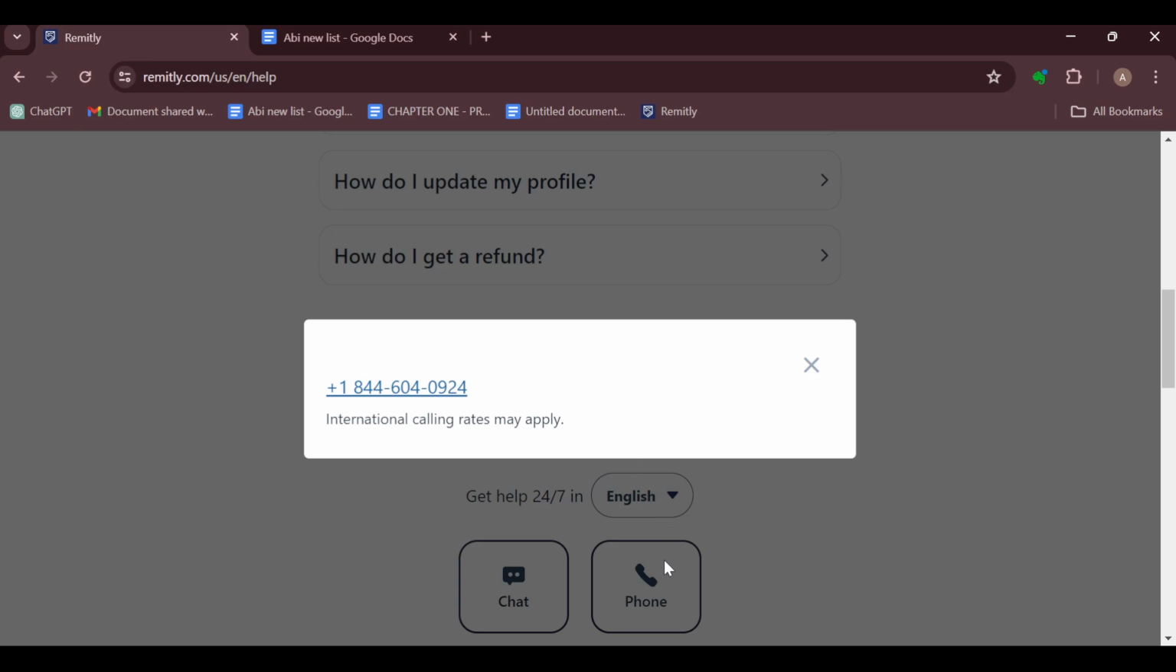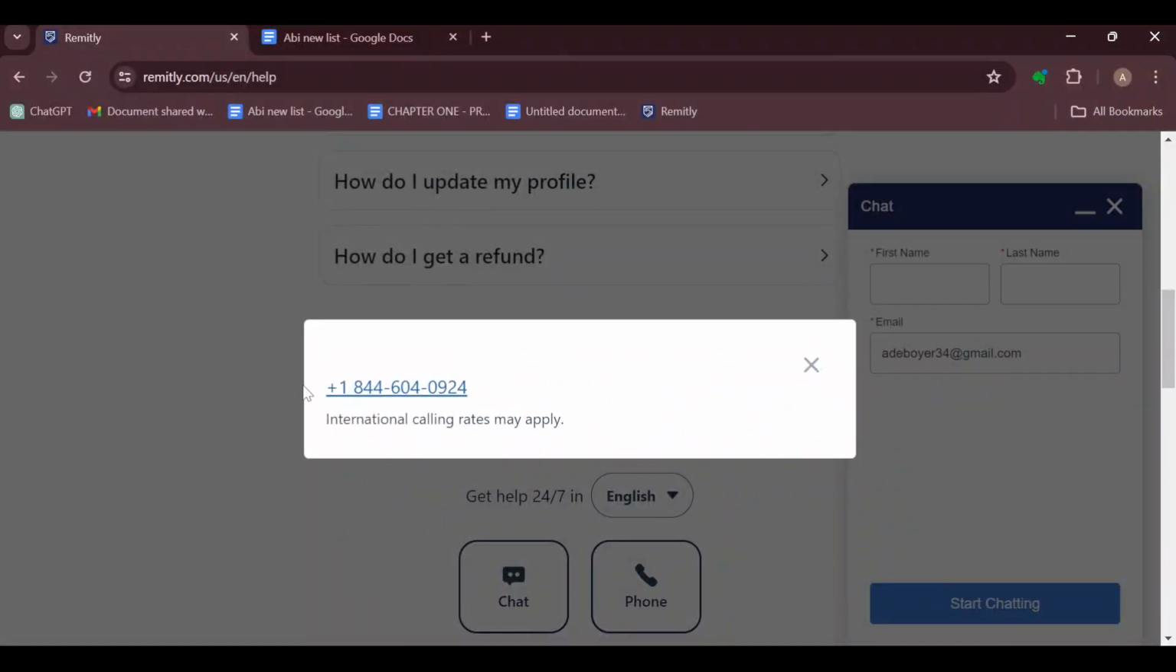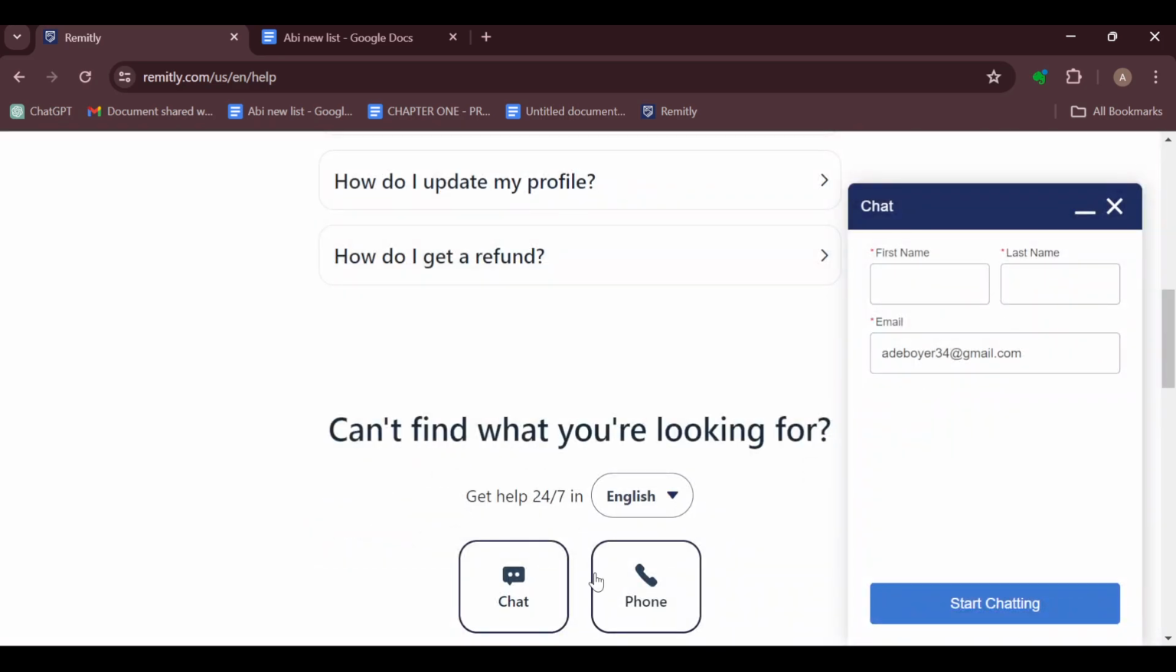But by the time you click on the call option, the number that you have to call will be displayed. So just copy the number and then call. And then for the chat, once you click on chat, you can see the chat box being displayed.